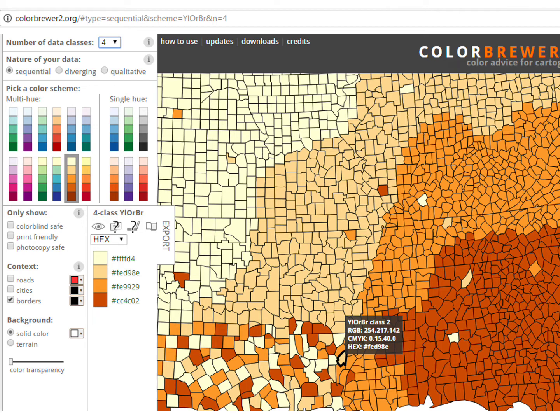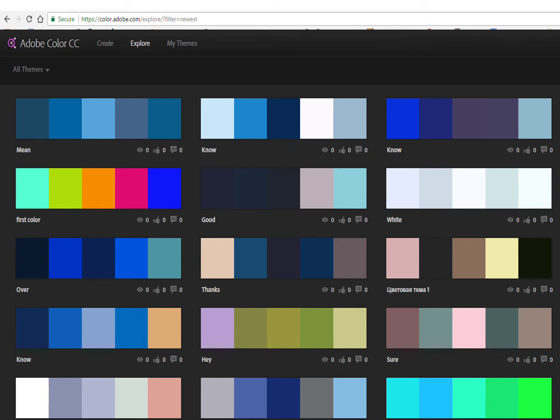This is called Color Brewer. So this is kind of made for maps, but you can see here that there are checkboxes for colorblind safe, print friendly, and photocopy safe, and then you can also think through different hues of a color, instead of what colors work together. This is Adobe Color. And so this is better for thinking about color schemes.